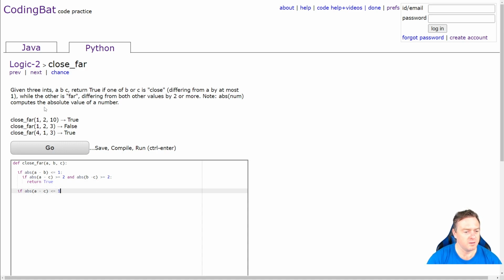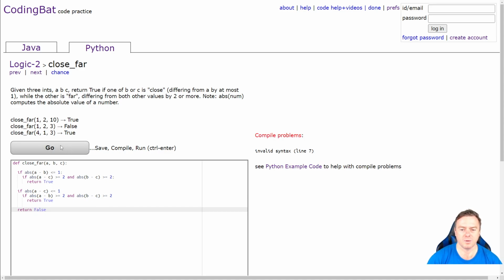Okay, then pretty much the same pattern down here. So then we want to check to see if the absolute value of a minus b is greater than or equal to 2, and the absolute value of b minus c is greater than or equal to 2. So if that's all true, we then return true. If it's not, we come down here and we just return false. Line 7, syntax error, sorry. We've got a missing colon there, and we need to put a colon on the end there.